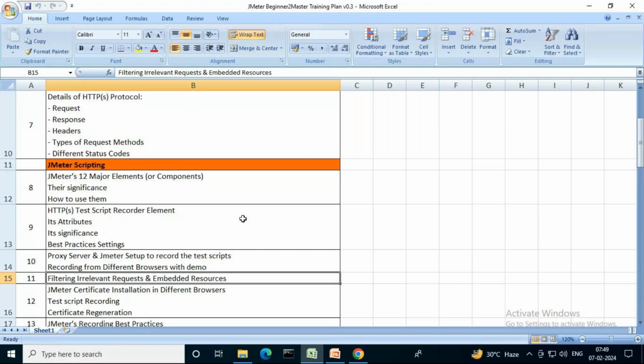Once we have recorded the user flow and the business flow, we have to do the necessary customization and enhancements. During this process we have to do a lot of activities, like this filtering of irrelevant requests. Whenever you record, you capture the requests generated in the application, and along with those requests, some other irrelevant requests also get captured. So how do we filter them, guys?